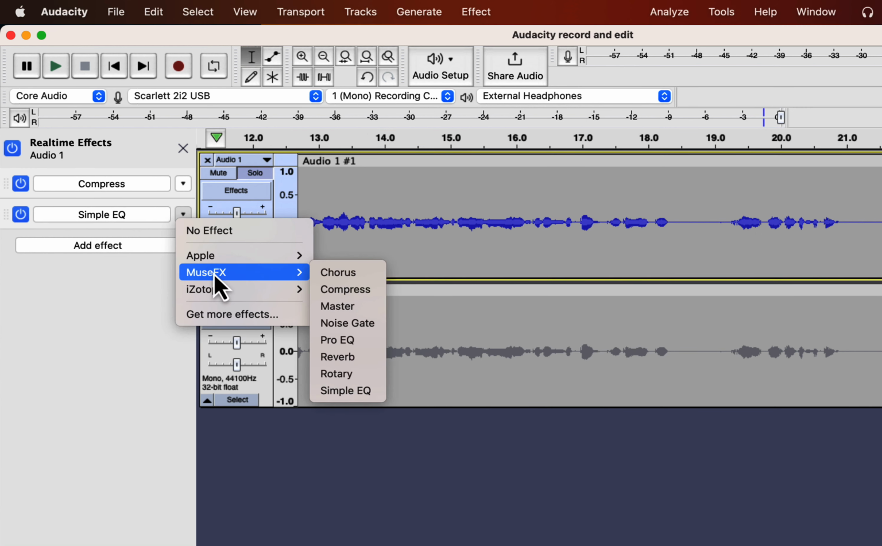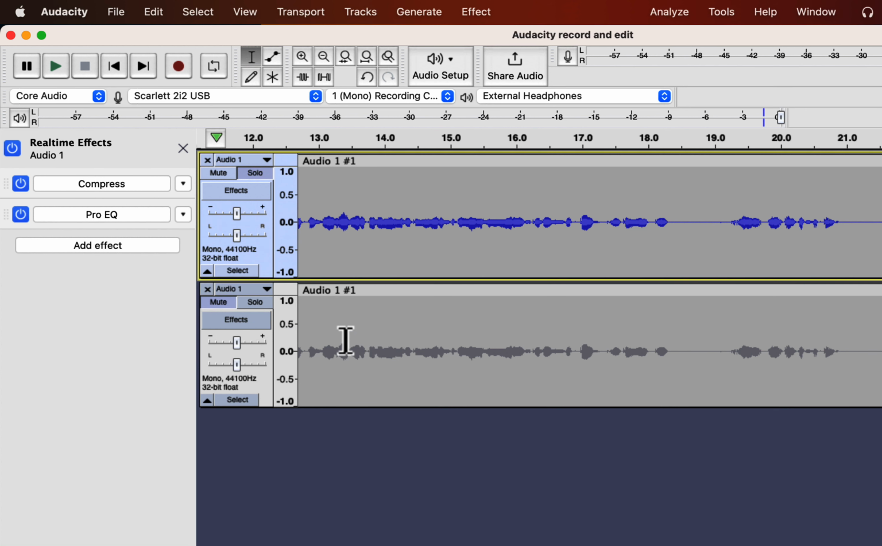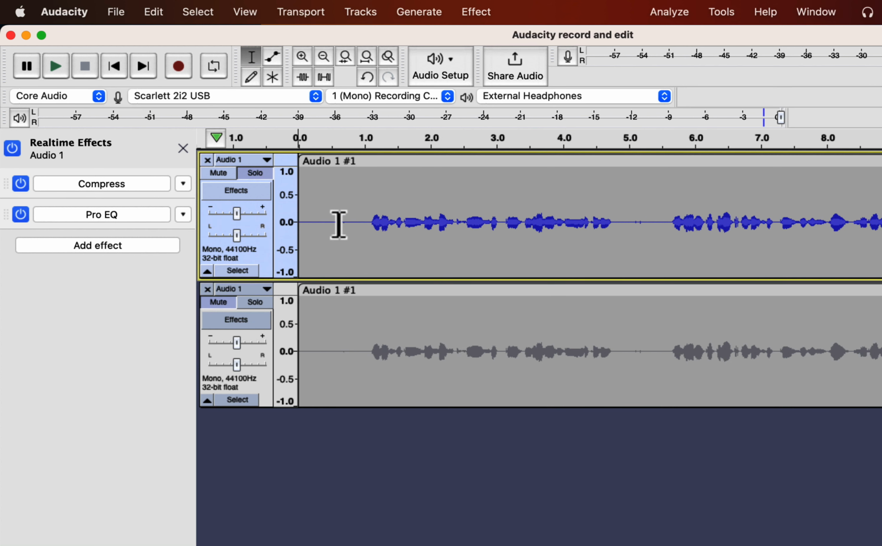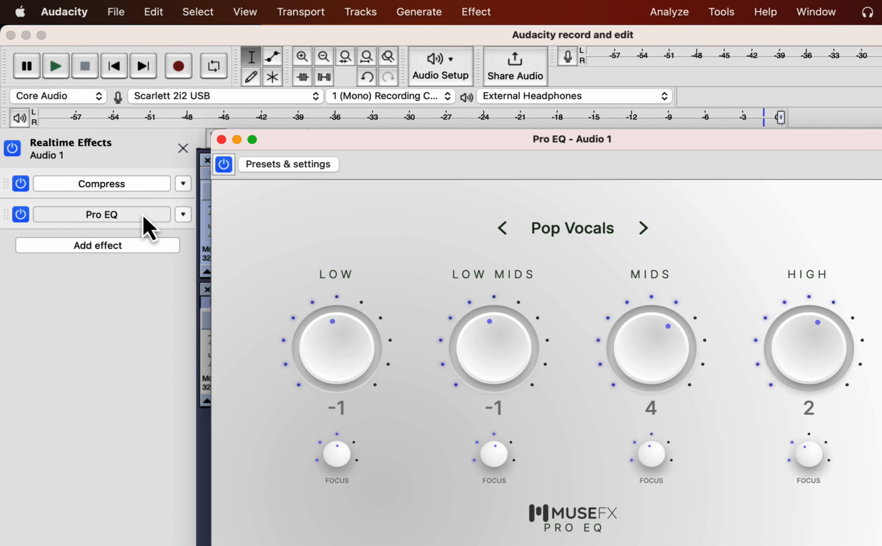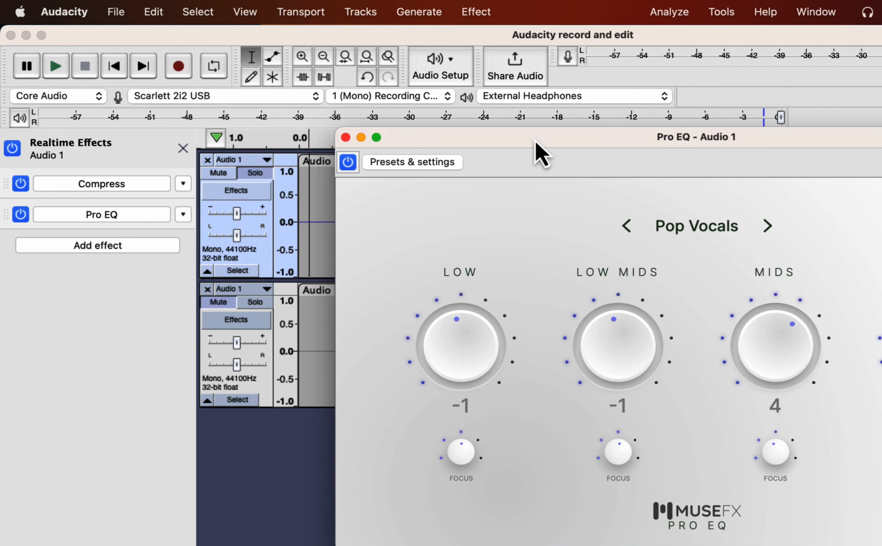For example, I want to use Pro EQ instead of Simple EQ. Pro EQ has a bit more knobs than the Simple EQ. You can adjust those knobs to adjust a particular frequency range. Let's listen with Pro EQ.